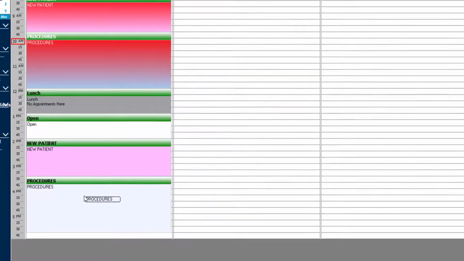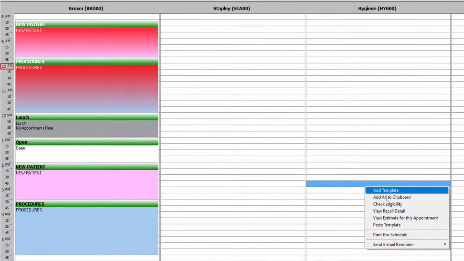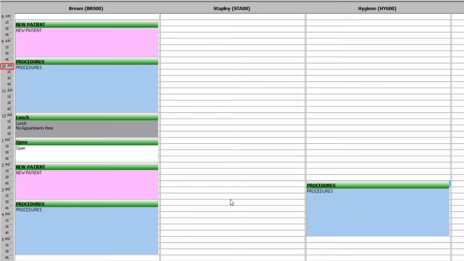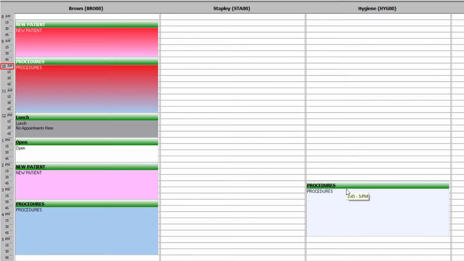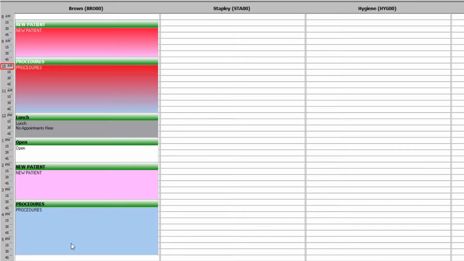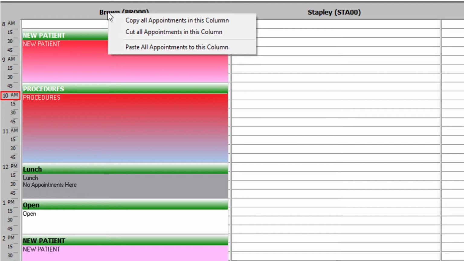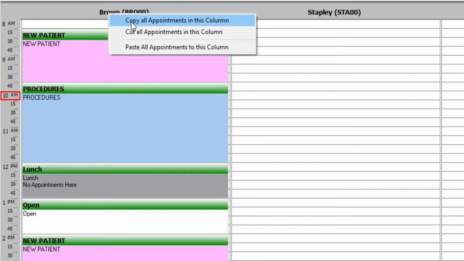You can select a template, right-click, and copy, and then select a spot, right-click, and paste that, but that would be doing it one template at a time. DentiMax now has a new feature where I can copy over this whole templating column into a different column. In order to do that, I'm going to right-click on the heading here at the top of that column that I want to copy from, and hit copy all appointments in this column.